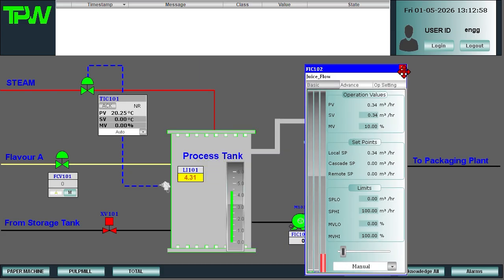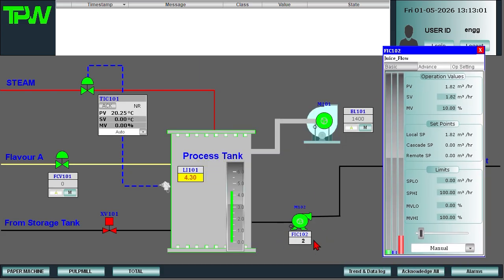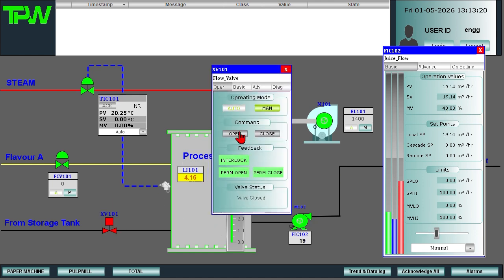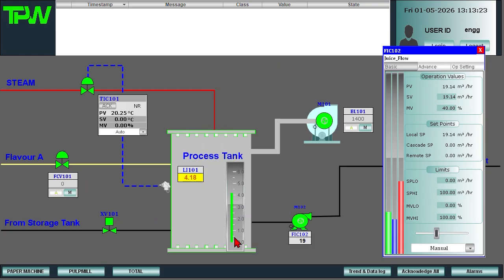Switch the mode to manual, then enter a value in MV to set the output percentage, for example 10, 20 or 80. You will observe that the tank level starts decreasing as flow is directed toward the packaging plant. This demonstrates how the VFD adjusts operation based on control input, combining both manual and process driven control.